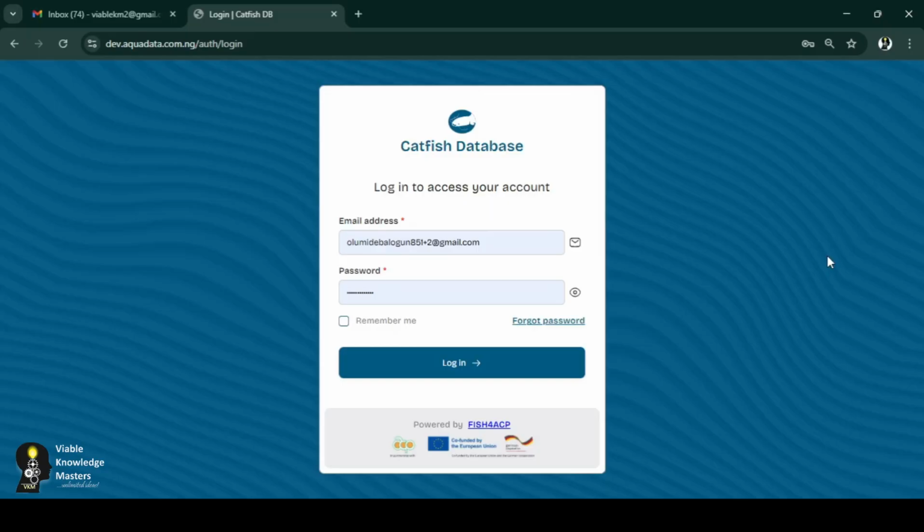It is very important to note that it's only a cluster manager that can create a farmer's account. A farmer cannot create their own account. If a farmer wants to be onboarded on the ADMS, they have to meet their cluster manager. So, without much of a delay, let's go into the video.